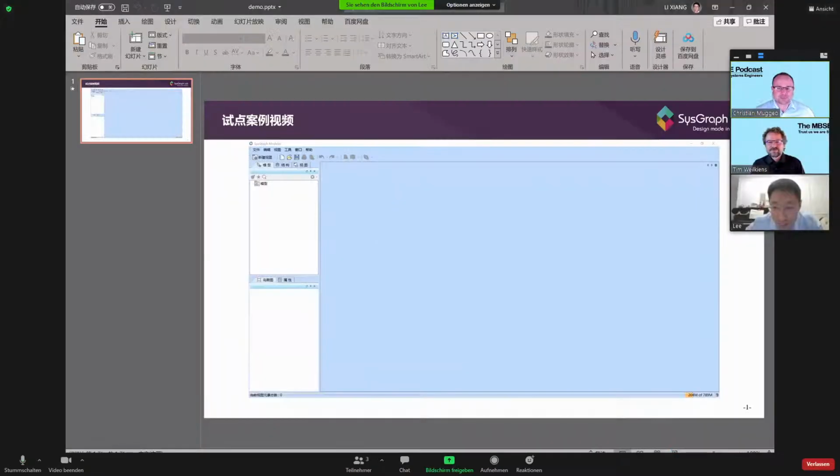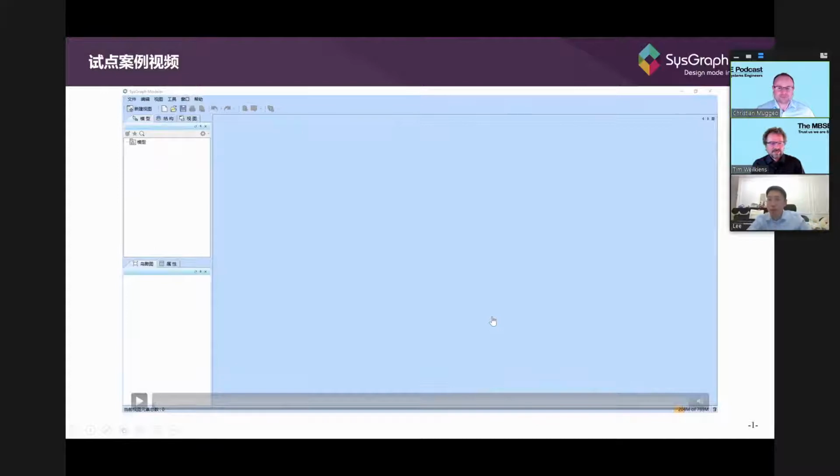So you mentioned the modeling tool, the Sysgraph Modeler. Could you give us a short overview of the tool? And maybe for our listeners of the podcast, this is the point where you should switch to the YouTube video, so that you can see what Leo will show us, but he will also tell us what we can see there. Okay, no problem. I can share my screen. Okay, can you see my screen? Perfect.